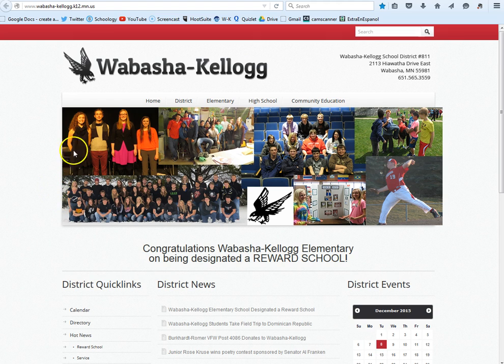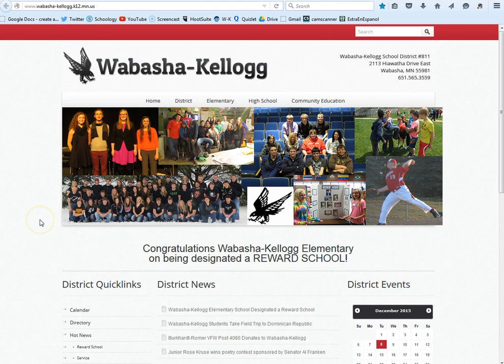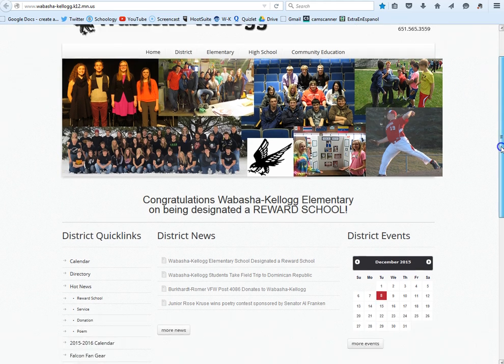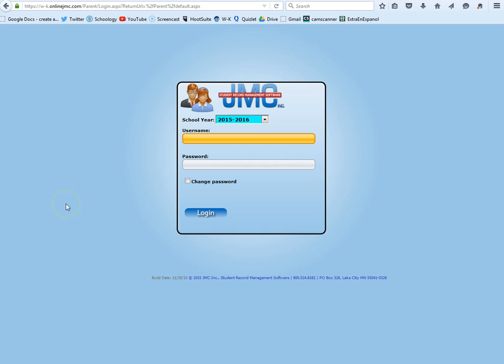The first thing you're going to want to do is go to our school website, which is wabasha-kellogg.k12.mn.us, and once you're at this site, you're going to scroll down to the bottom left. So I'm going to go ahead and do that. And then we're going to locate something called Access to Grades and Lunch Information. So I'm going to go ahead and click that right now.